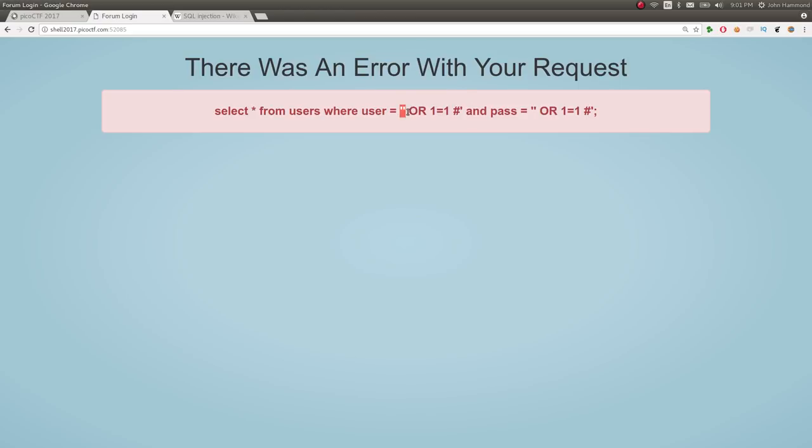So that's why the error is happening, because it's trying to interpret this or one equals one, but our hashtag is getting in the way because we now don't have a string that matches the rest of this. Password is in there as well. So maybe it's not the comment style, but we do know we are using single quotes for our string.